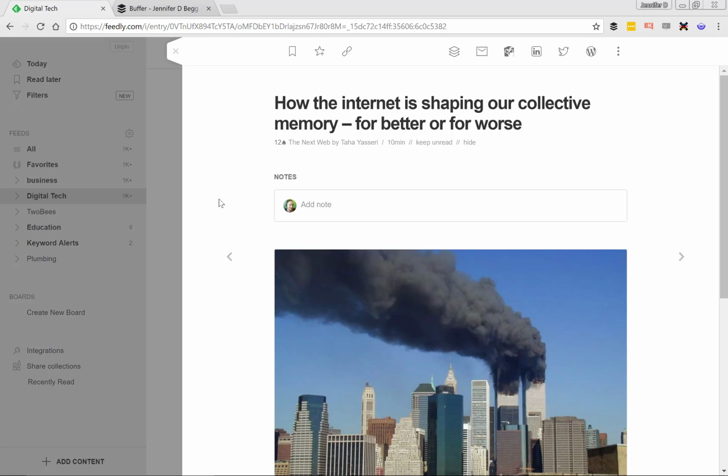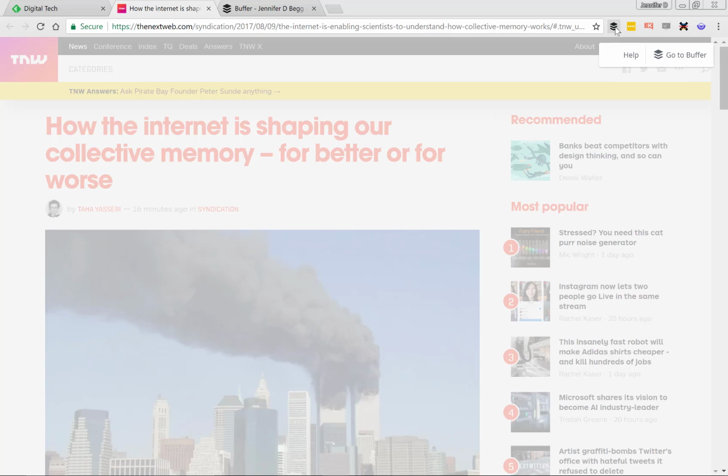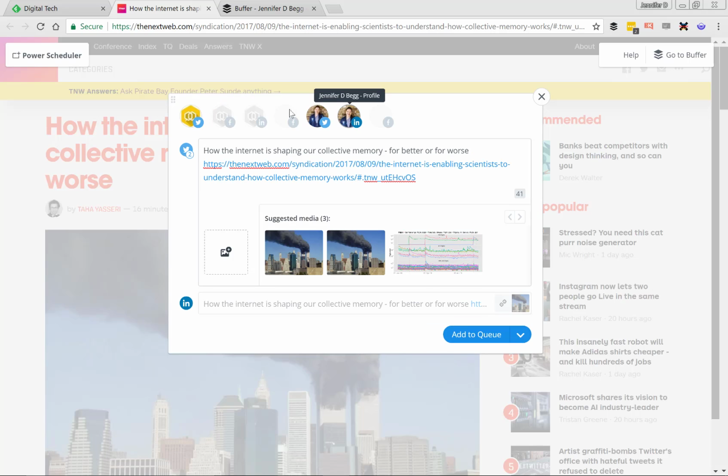Okay, so back in Feedly, we've got this article that we know we want to share. Again, we're going to click on the headline so that we can open the article on its native website. And this time, you should have this little buffer button at the top of your browser. I'm going to select that. And notice that it pulls through this overlay. This is your scheduler. Now at the moment, the two accounts that are highlighted are Twitter and Facebook company pages. I'm going to change that to my personal Twitter and LinkedIn.